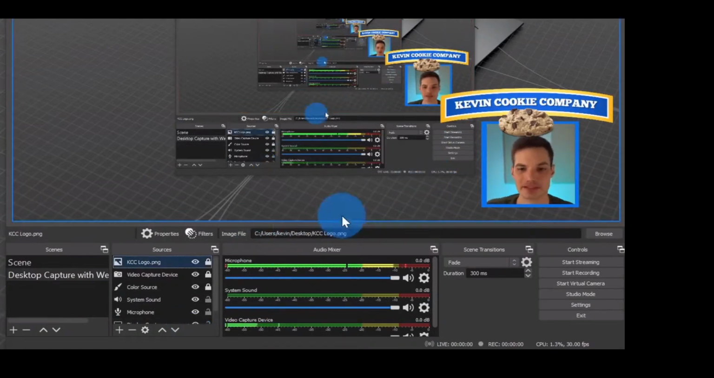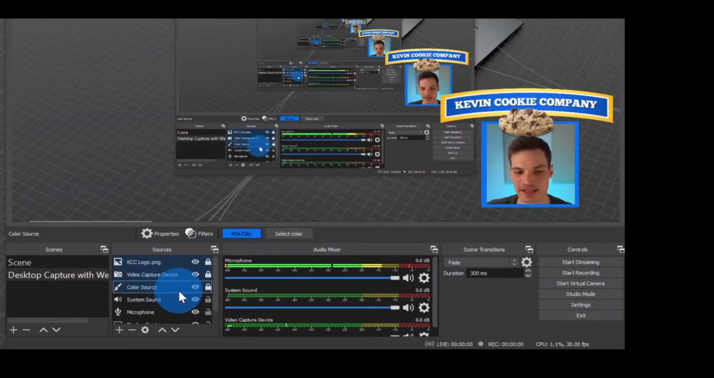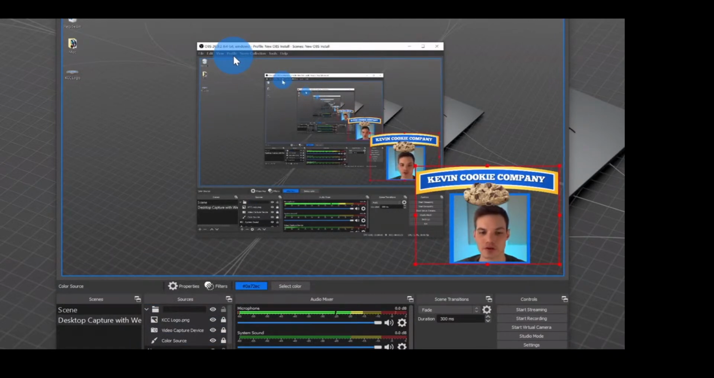Now that I've locked the position, this is one unit right here. So I have the logo, the video, the color source. I really view this as a group. Now I can click on the sources and I'll press the Shift key to select these 3 items. So the logo, the video, and the border. I can now right click on this and I could group the selected items. Let's try this. I'm going to call this group logo and video.